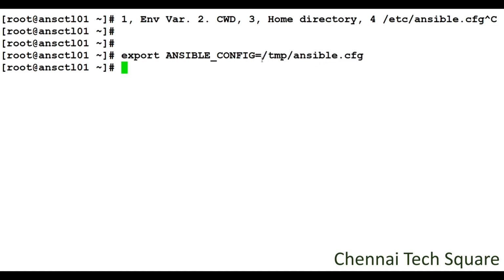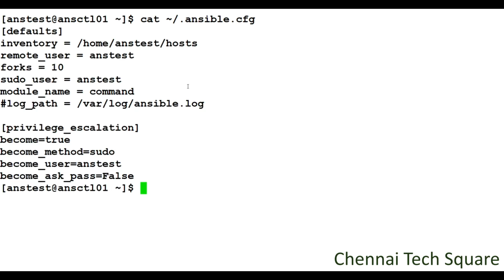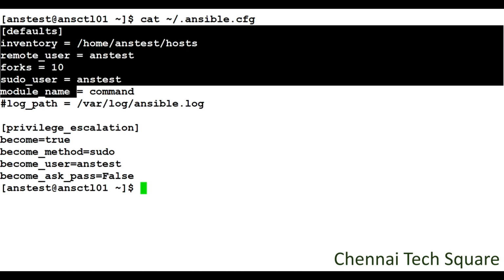three files. In my system, I have the configuration file under my home directory, which is .ansible.cfg. In this case, this file overrides the default file, which is /etc/ansible/ansible.cfg. In my ansible.cfg file, I have two sections. One is the default section, the other one is the privilege_escalation section.